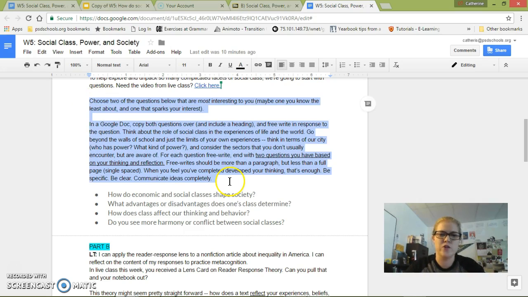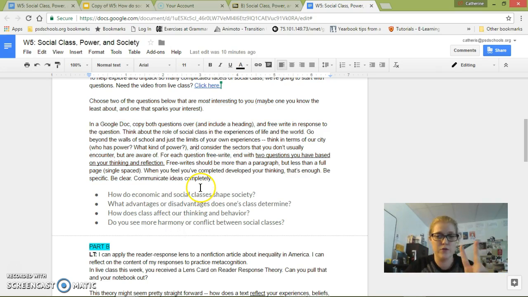Make sure that you read these instructions in more detail. I'm obviously moving very quickly. So that's part A, doing a free write on 2 of these 4 questions. Remember, 2 of the 4, not all 4.